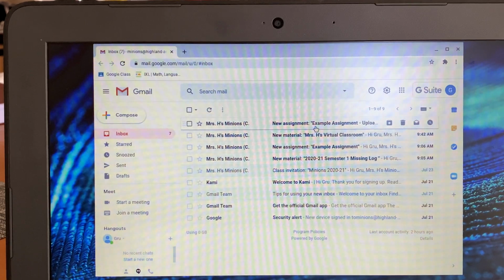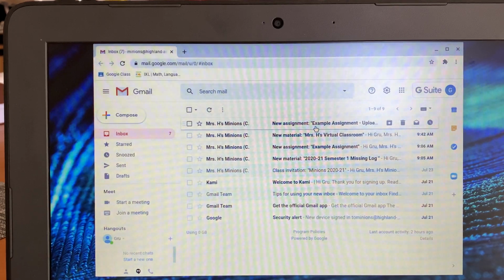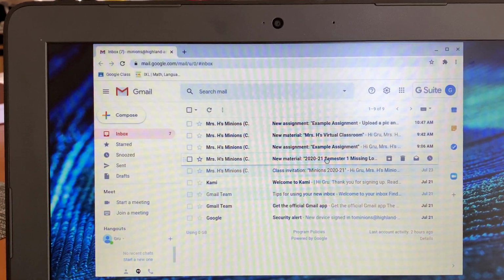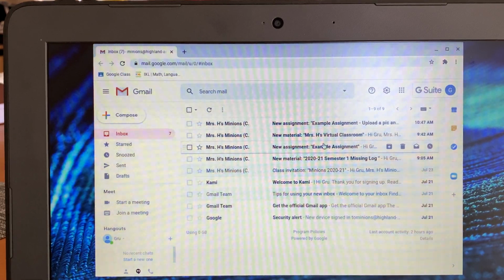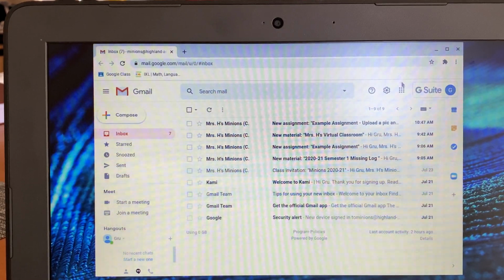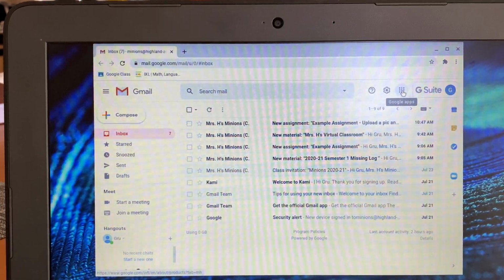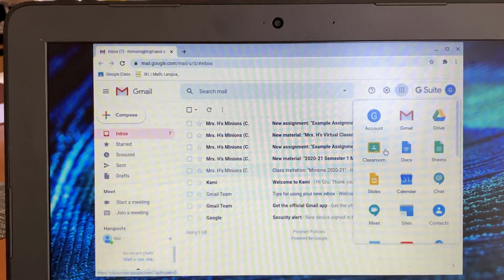So that's something you may want to occasionally clean out or organize also, because you'll start seeing that this can look a little overwhelming due to Google Classroom. But same thing, I go to the little dots that create the square, and those are my Google apps. I click down and then I can go down to Classroom.